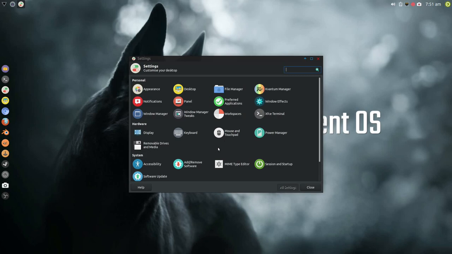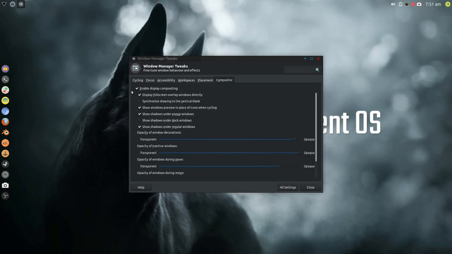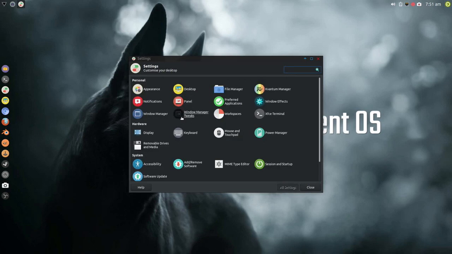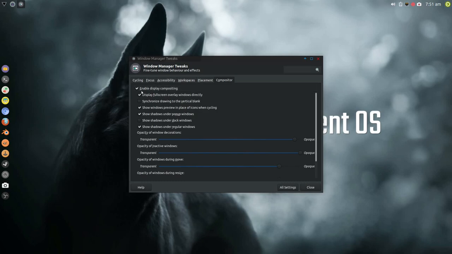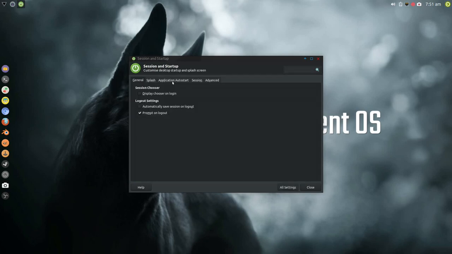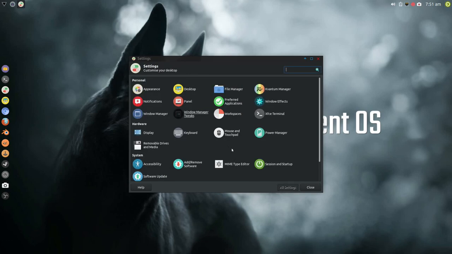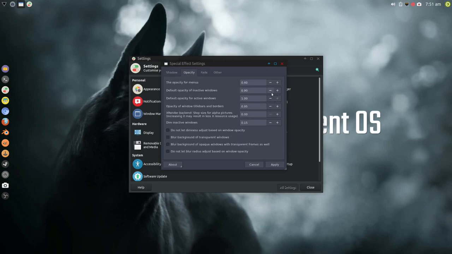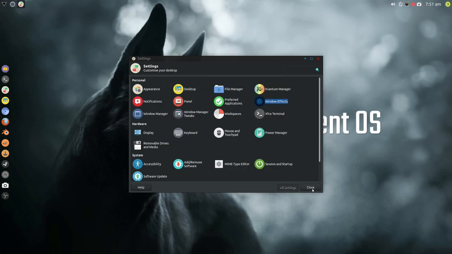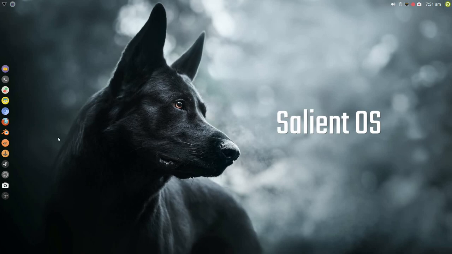A couple of minor other updates to bring your attention to. Compton is available if you'd like to use Compton as your compositor, but by default I've switched back to XFCE compositing. If you'd rather use Compton, disable compositing here. Just select this one, enable display compositing, untick that. Come into session and startup, application auto start, and enable Compton there. Then you'd have to log out and log back in, and that will then take effect. And you also have the window effects manager for Compton here, so you can change settings very easily, apply them, log out, log back in, and those will be applied. Everything else should be the same.